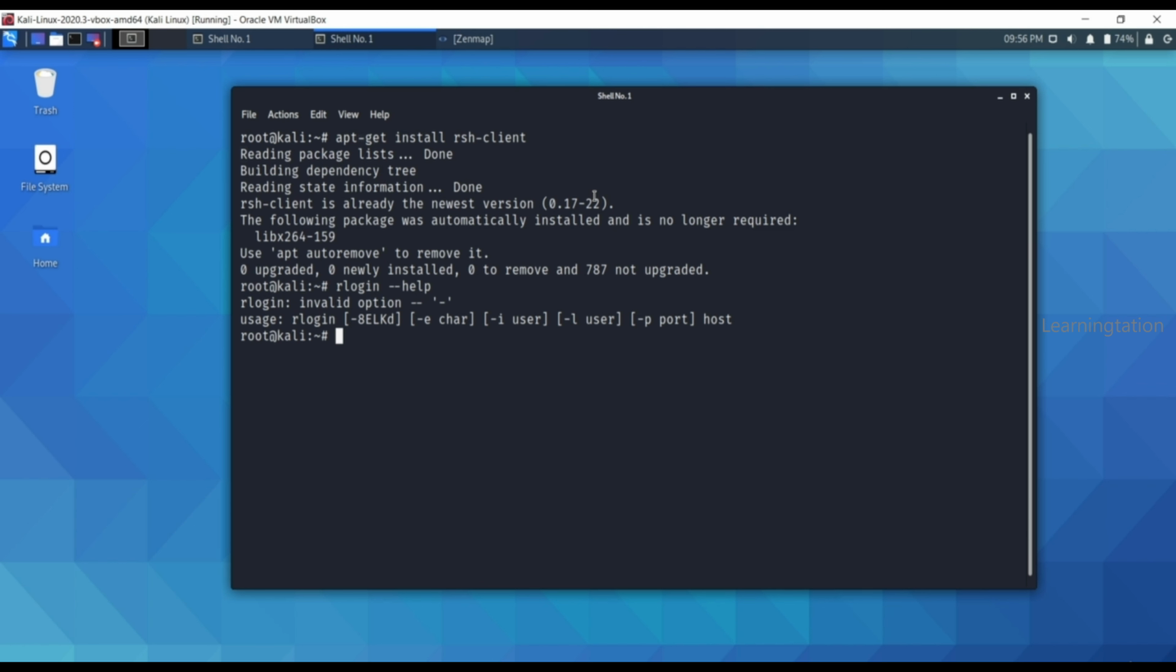So the next thing that I'm going to do here is I'm going to simply type rlogin -l. So what is -l? -l is the important thing: the username and host, which is the target IP. So this, and root, 10.0.2.5.